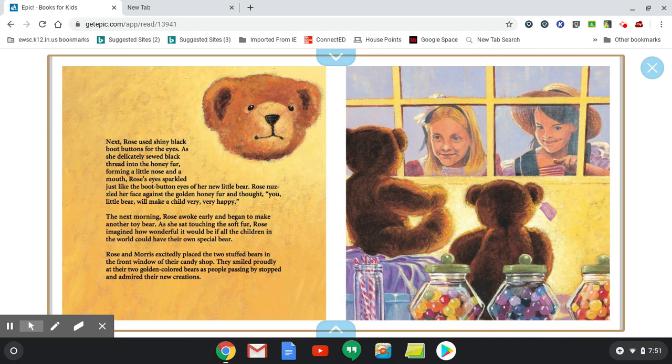As she sat touching the soft fur, Rose imagined how wonderful it would be if all the children in the world could have their own special bear. Rose and Morris excitedly placed the two stuffed bears in the front window of their candy shop. They smiled proudly at their two golden-colored bears as people passing by stopped and admired their new creations. I like the looks on these girls' faces as they're looking at them.